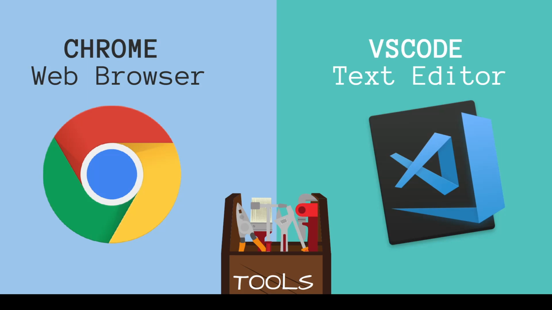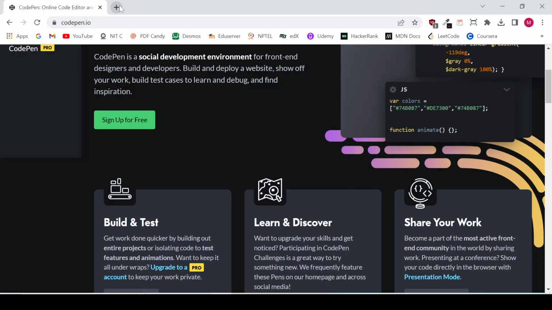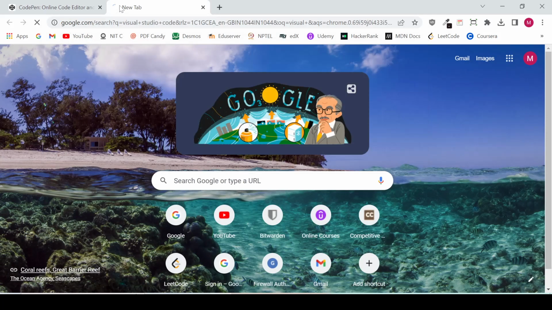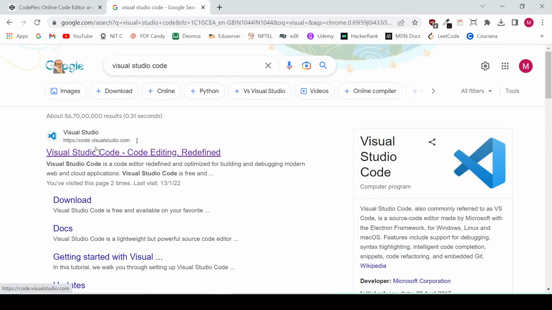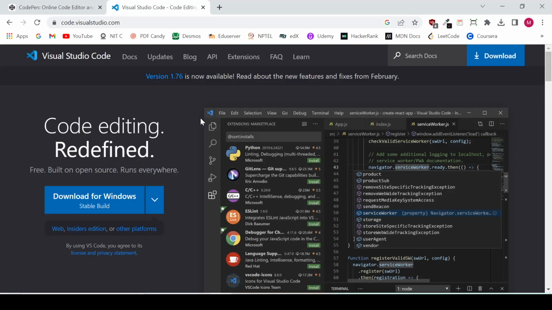Now we'll be looking at how to install Visual Studio Code. I'm going on to Chrome web browser and searching for Visual Studio Code. Click on the first link that comes up. This is the home page of Visual Studio Code. Depending on the machine you are using, the website might be a little different. Right now I am on a Windows machine, so this is the home page I am getting. For Mac users it will be slightly different.